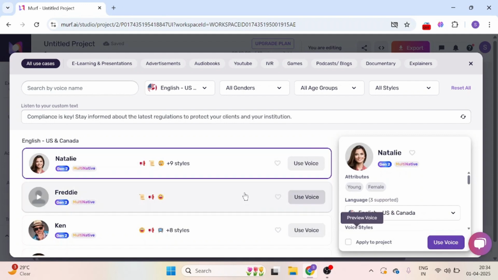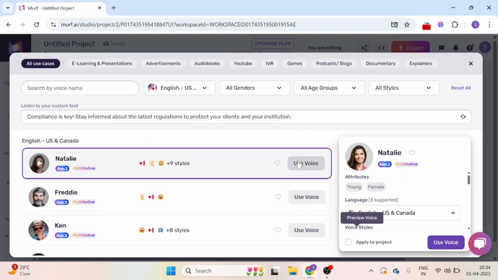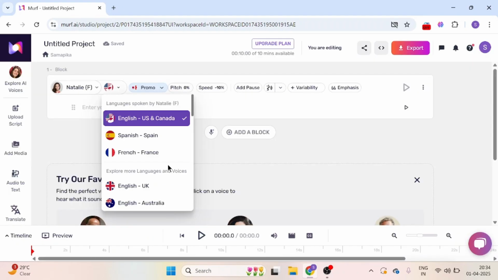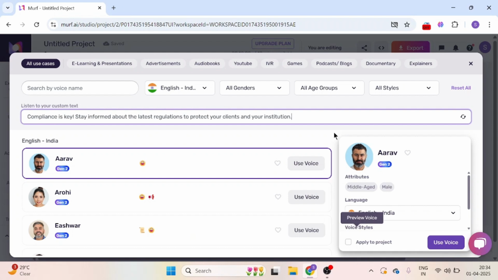First, let's choose your voiceover artist. Here you will find many voiceover artists that you can use. Suppose we will be using Natalie as our voiceover artist. Now select the language that you want your script to be in. Also, you can change your voiceover artist if you want your voice to be clearer than ever.